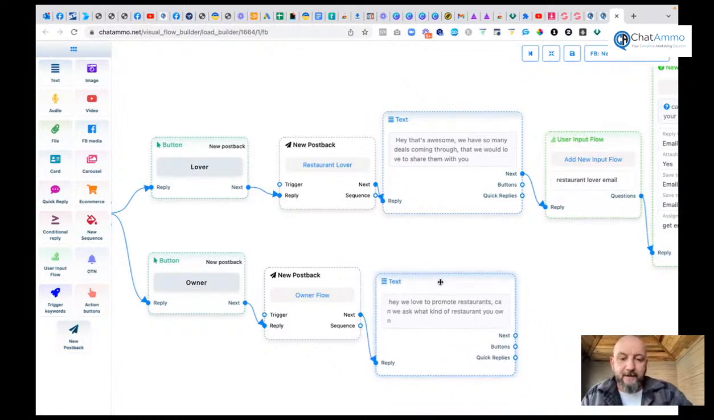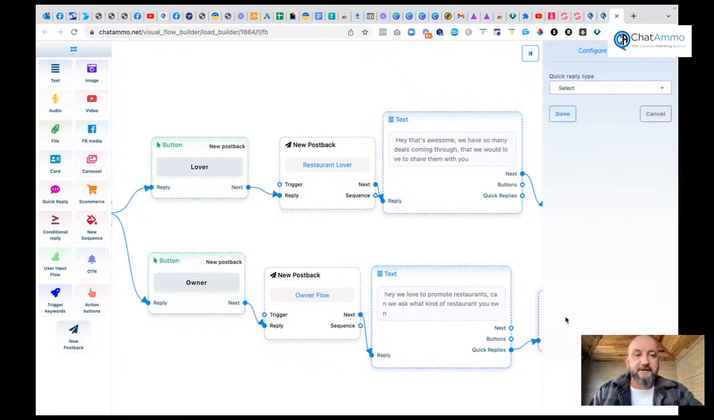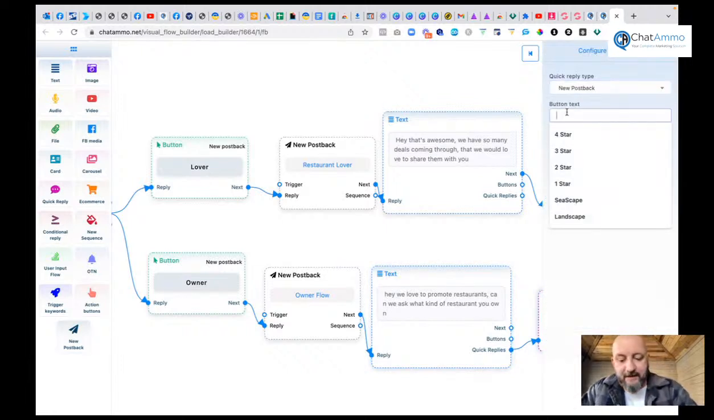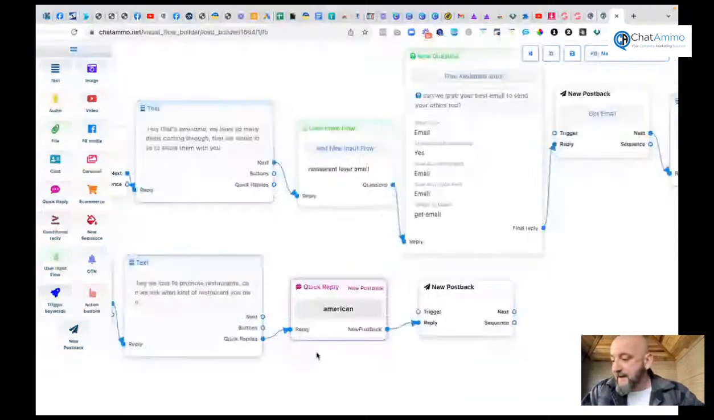I would use quick replies on this one because we don't want a restaurant owner making multiple choices. We don't want them choosing Indian, Japanese, Chinese, Peking, and all the rest of it, because otherwise we're just going to have chaos. So we want one particular type of restaurant for him to choose. So we just do the quick replies, like I was saying before, where they all disappear straight afterwards. So we'll have quick reply type, new postback, and we'll have American. All right. And we'll just put on the new postback. Awesome. You have an American restaurant.